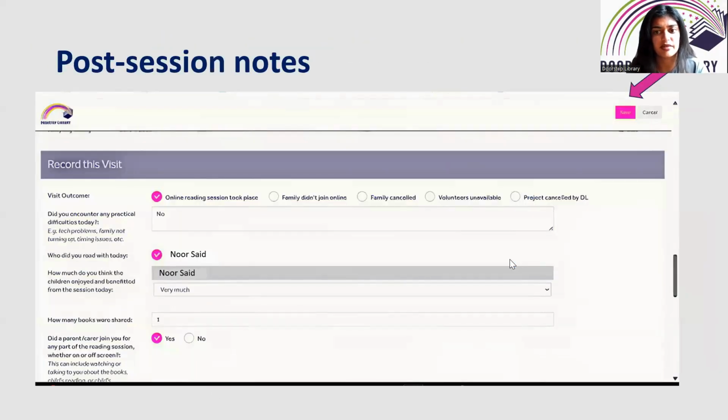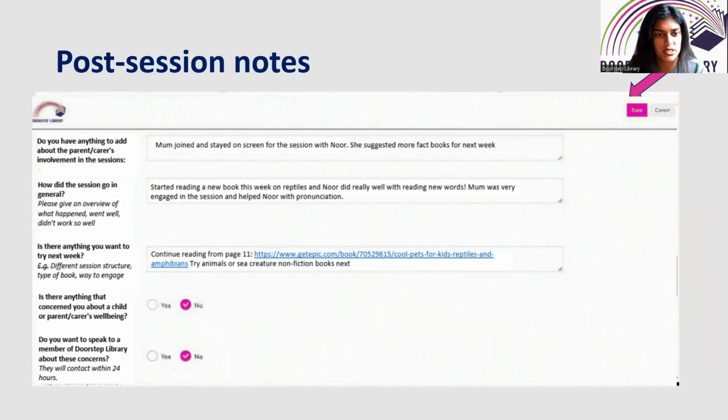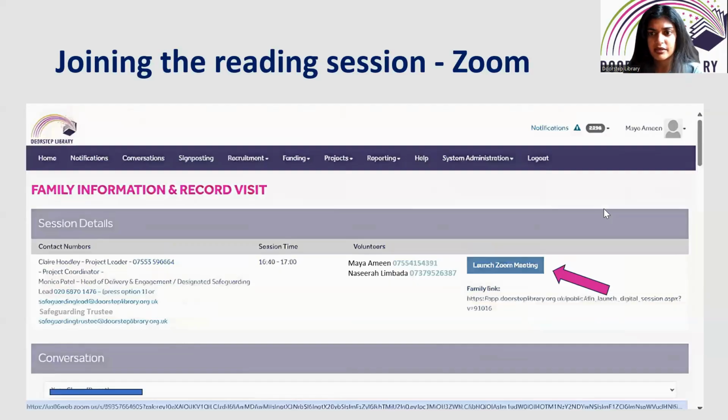And here is where you save the post-session notes. So here you can record the visit outcome, so what happened during the session, the child that you read with, which you select from the drop-down here, and parental engagement. Once these notes have been saved, you click the pink Save button at the top, and here is where you access the Zoom link to join the reading session. So you will click the Launch Zoom meeting and it will take you straight to the family link.